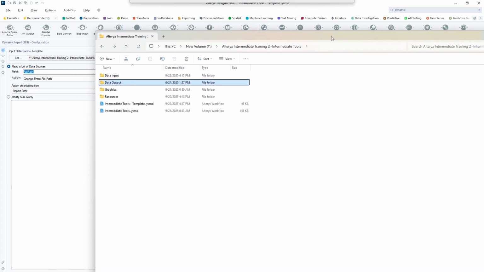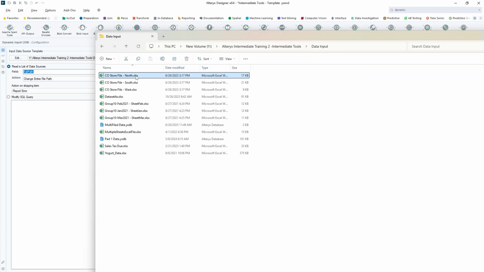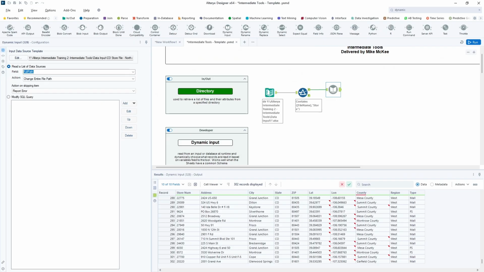Go ahead and pull over that directory and take a look at that data input. I got the north, the south, and the west files. And it pulled all three of those files into my designer. So this is a really, really handy way of bringing in multiple files that have the same schema. But wait, you say, what if I want to do something a little bit different? Well, there's a lot of other ways that we can go ahead and use this. So let's take a look at another example here for the dynamic input.